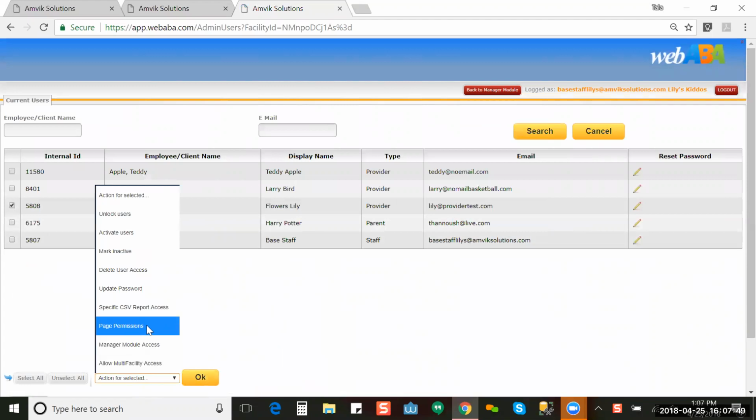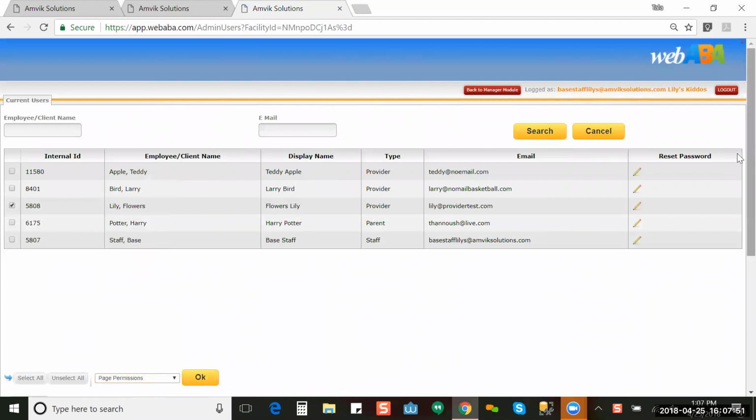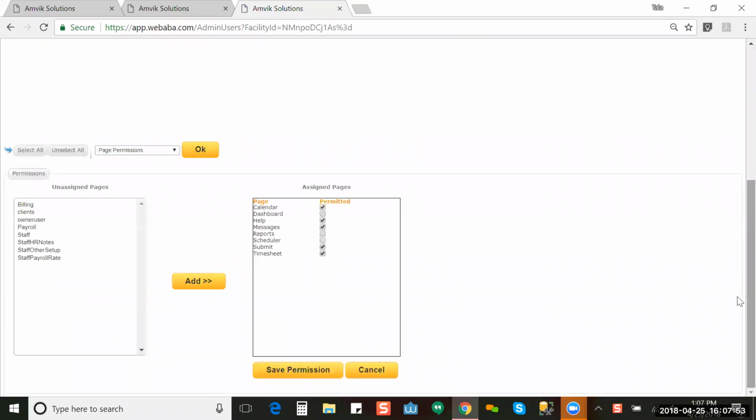So we're going to go here. We're going to go to page permissions. And then we're going to scroll down here. So this looks a little different. They're a provider. So when they were created as a provider, they automatically got access to the calendar, messages. They got access to the submit leave and the submit timesheets. And then, of course, it's not in here, but their My Schedule tab, that is by default. They all get access to that.